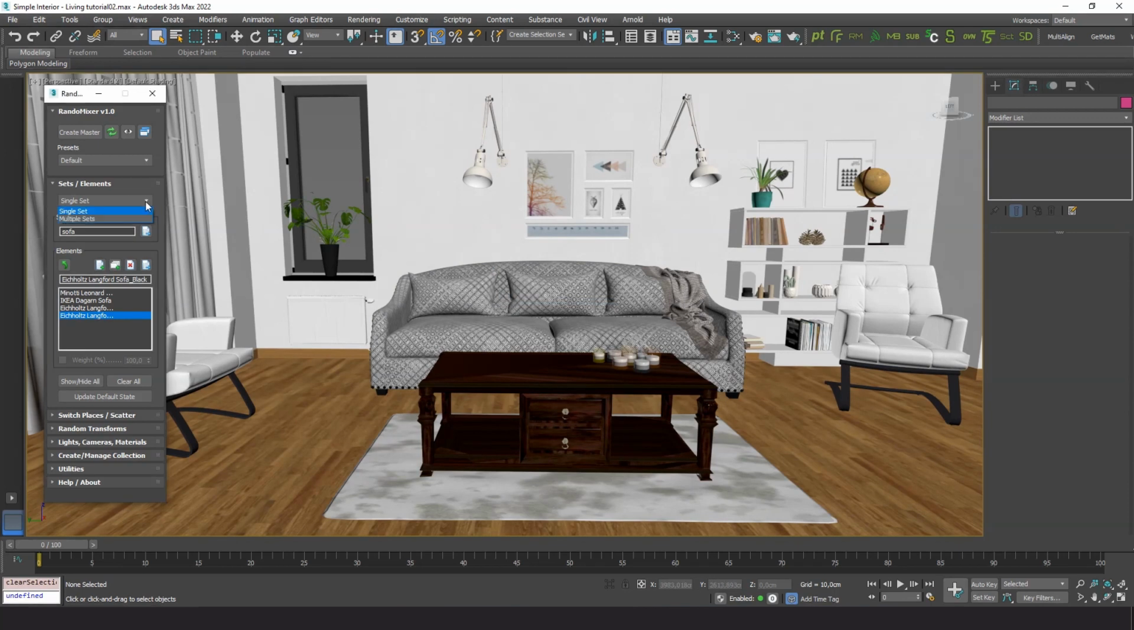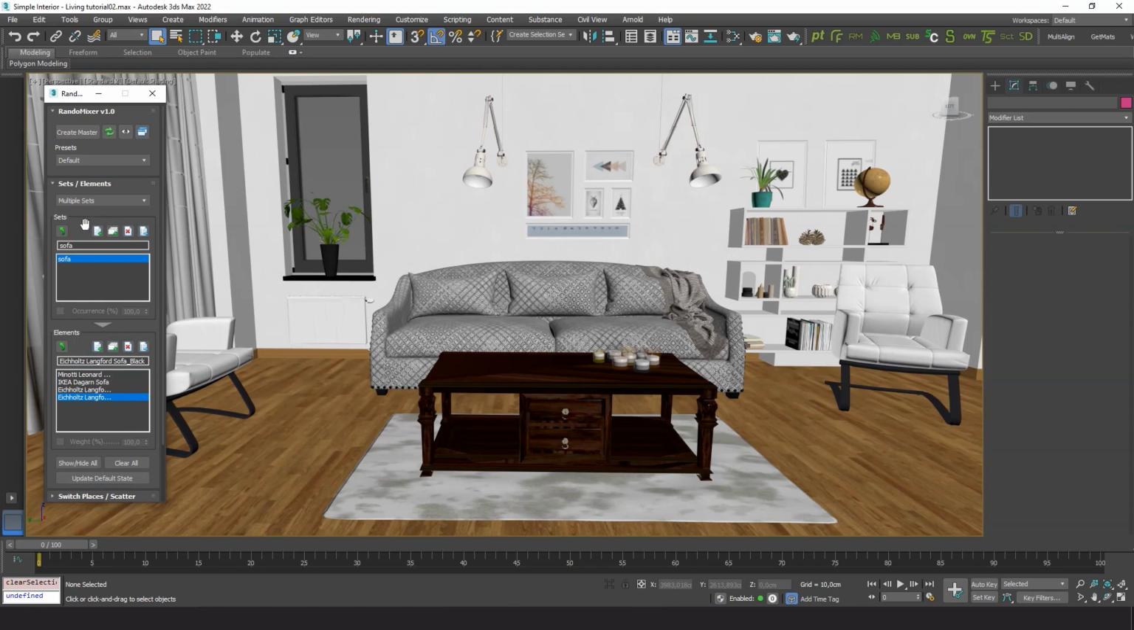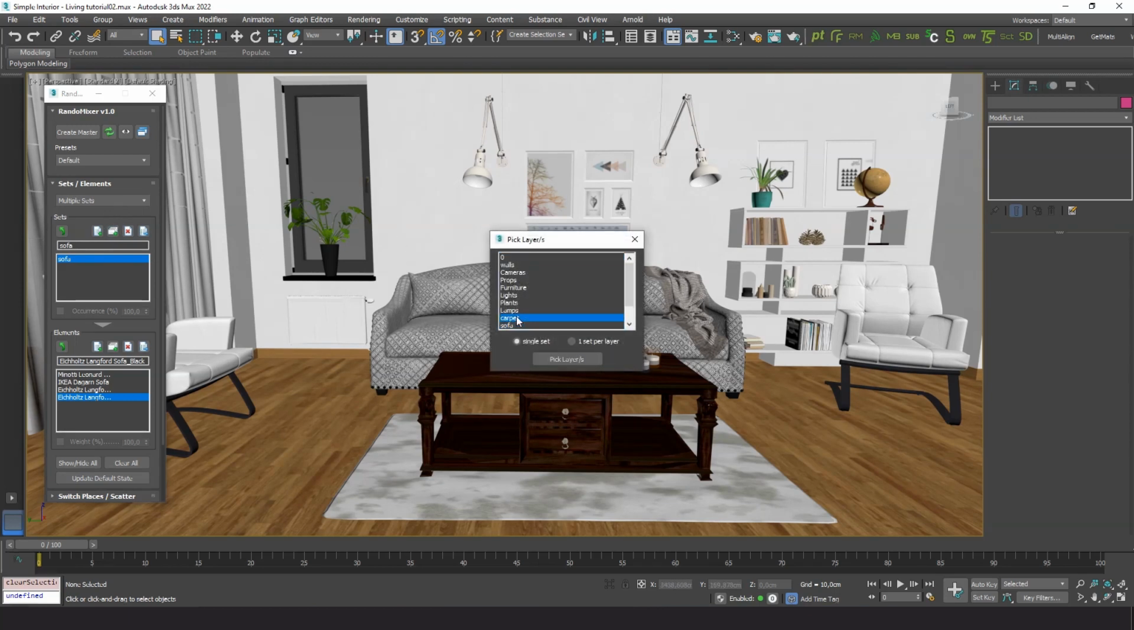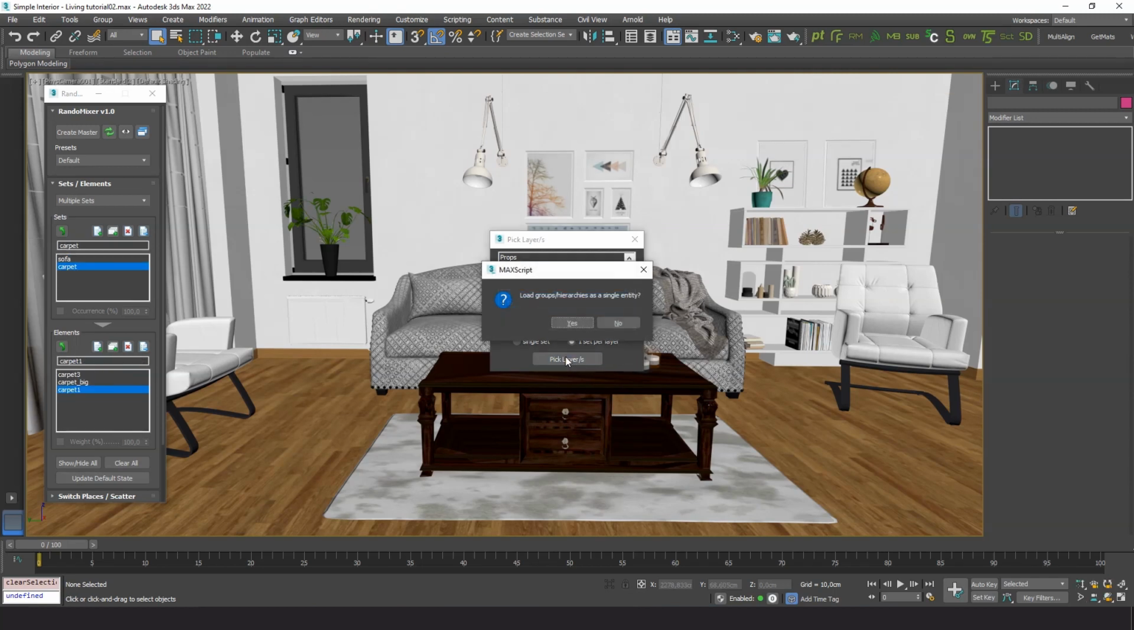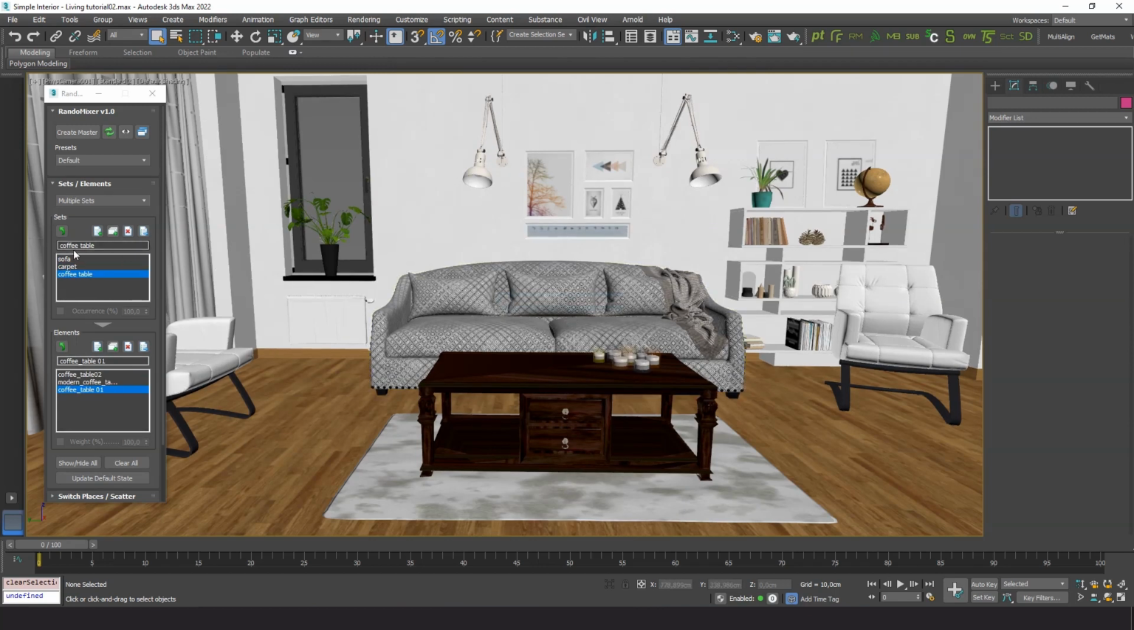We want to work with more than one set of elements, so we switch to multiple sets mode. The first list shows the available sets and the second list shows the elements in the active set. This time we'll see how to load multiple layers or sets in one step. Random Mixer works in a non-destructive way, so you can smoothly integrate this process into your workflow and easily undo the changes whenever you need to.